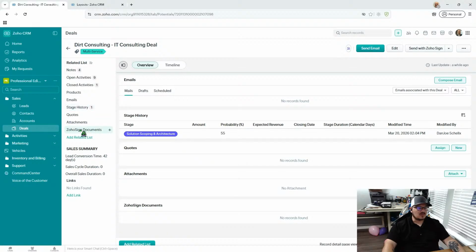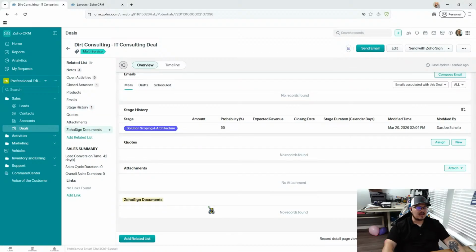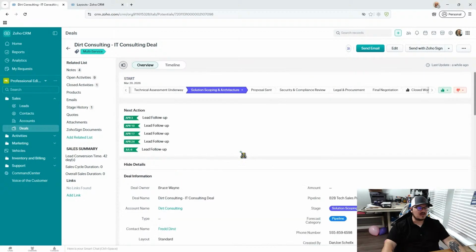I got the Zoho Sign documents. Now this is an add-on. So this is a Zoho Sign add-on that you would need to get in order to be able to send documents for your clients to sign. So if you deal with that, again, you can see that you can add a quote to this. Maybe you need a quote added to this deal.